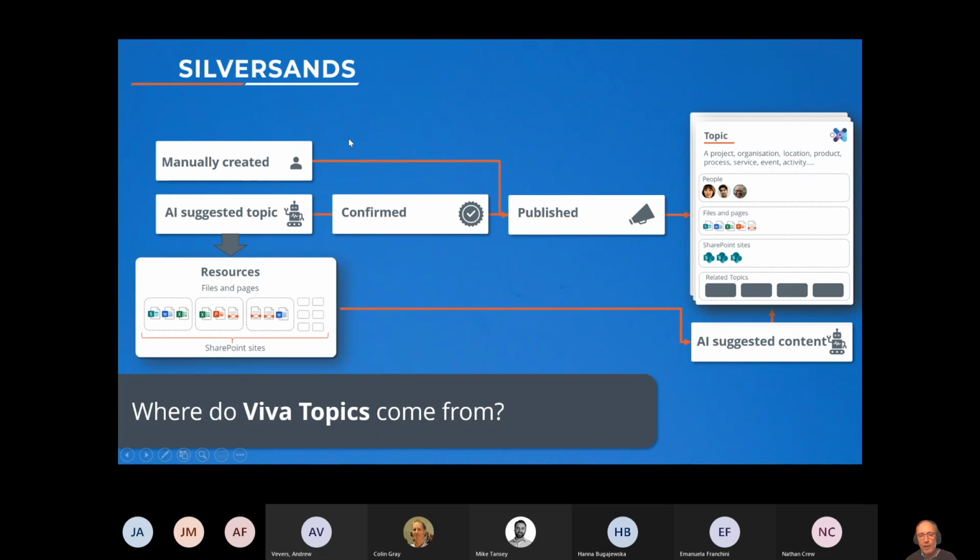topics get created in one of two ways. So yes, you can manually create topics. You can go in and add topics for whatever you want, whatever you feel is a topic. And we'll do that in a moment. But where it truly becomes interesting is AI suggested topics.